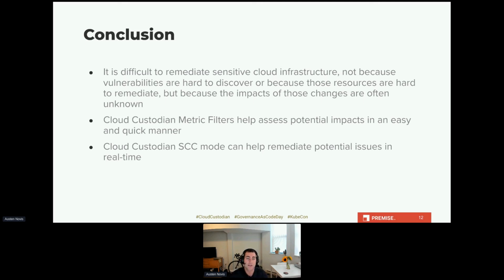And finally, we learned that we can remediate resources in real time using Cloud Custodian's Security Command Center execution mode to further reduce risks of remediating sensitive resources later on.